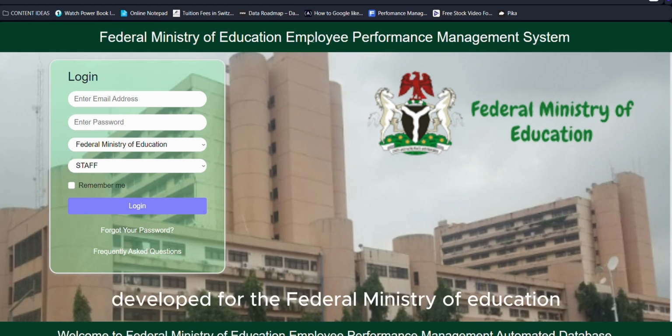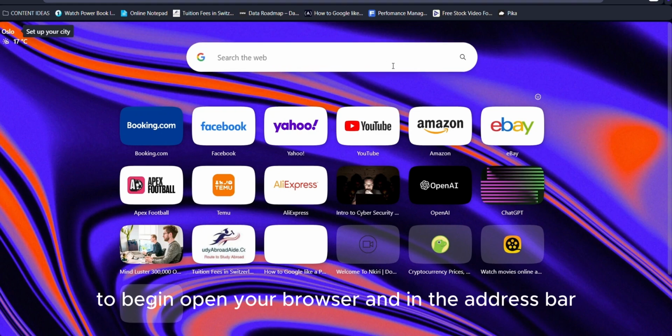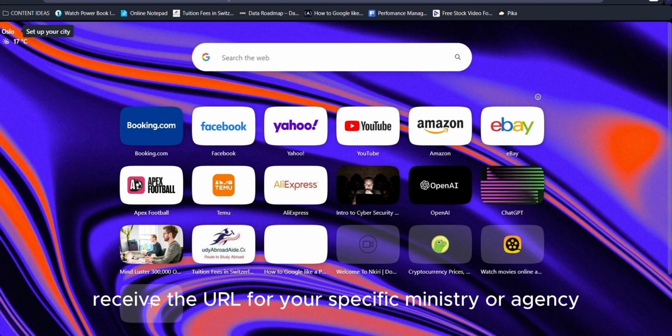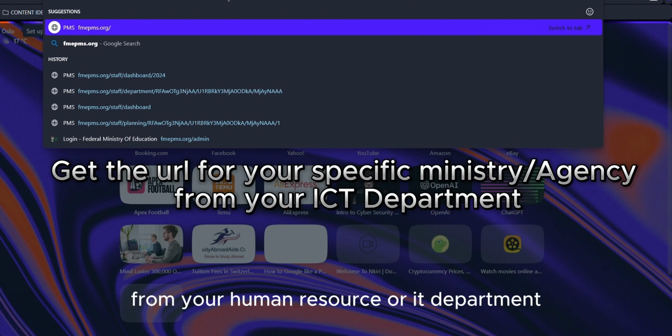of Education. To access the platform, all you need to do is to enter the URL for your specific ministry or agency. To do this, you need to open your browser, and you need to ensure that you have internet connection. To begin, open your browser and in the address bar, type in the URL. Kindly receive the URL for your specific ministry or agency from your human resource or IT department.